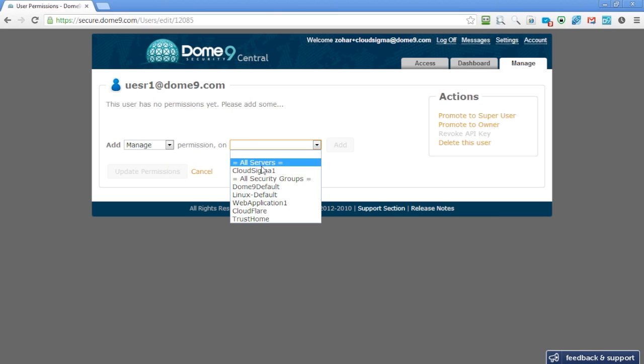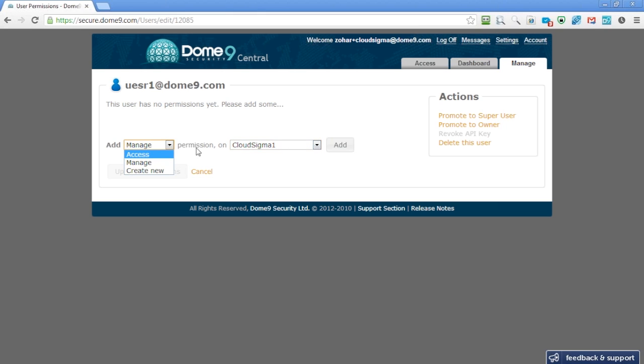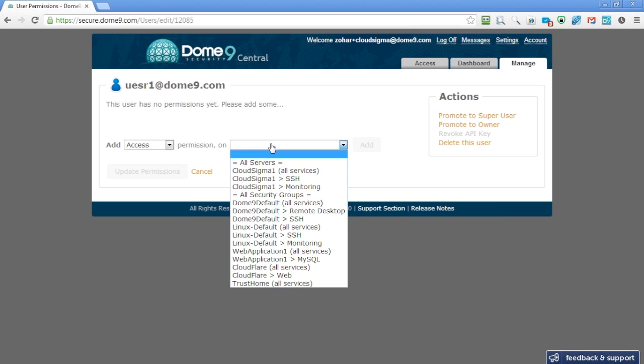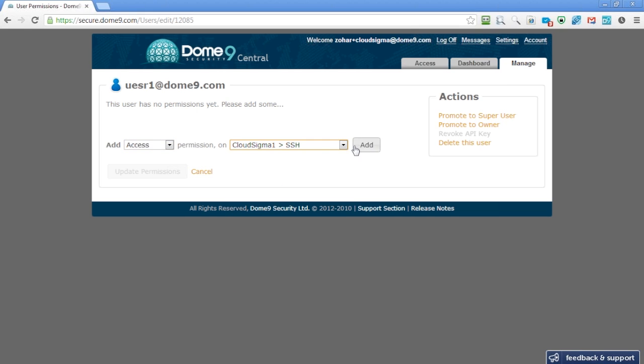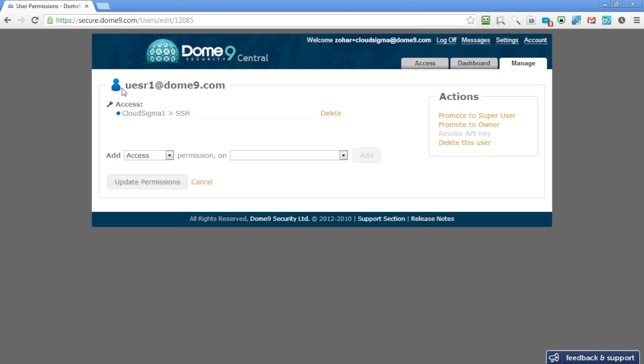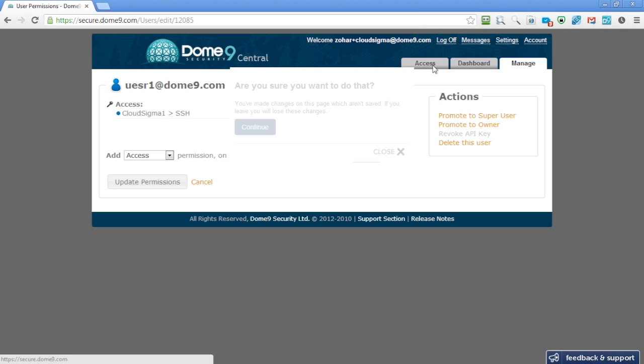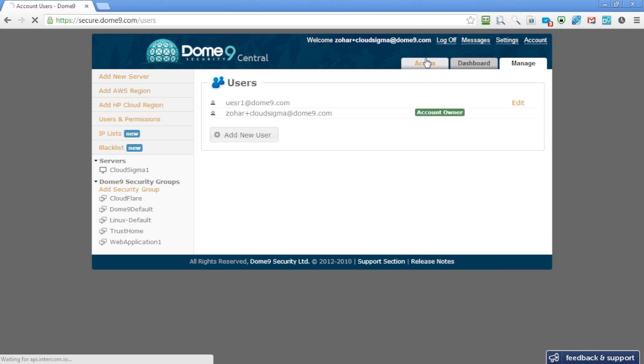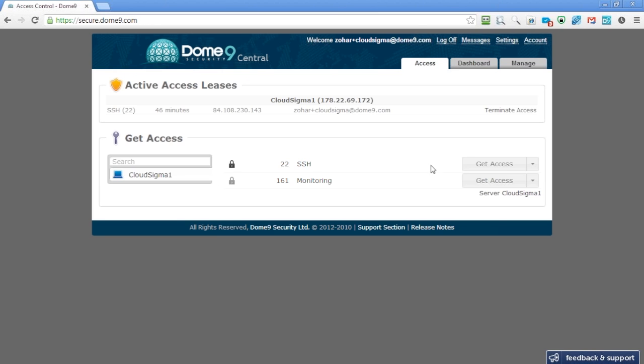Is he allowed to manage the entire environment, all the servers, or just this CloudSigma one server? And just for the sake of it, we can even let him have access permissions to a single server, just for SSH. So essentially, we create users in Dome9. Let's update the permissions. When they log in, they will only see one button for SSH for the servers that they are allowed.